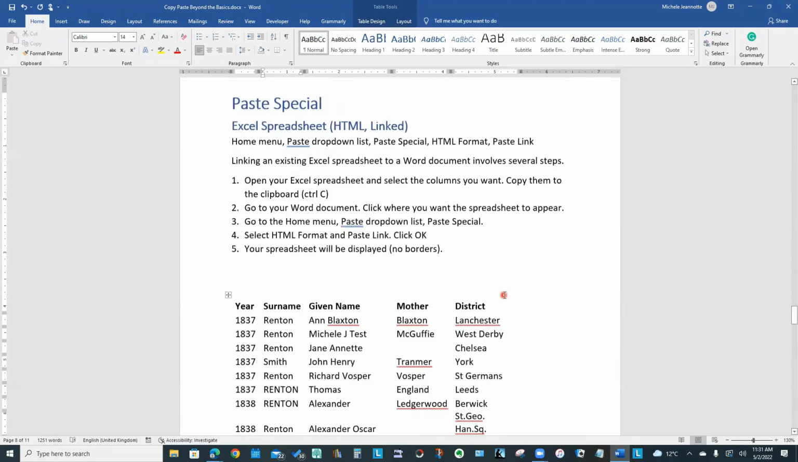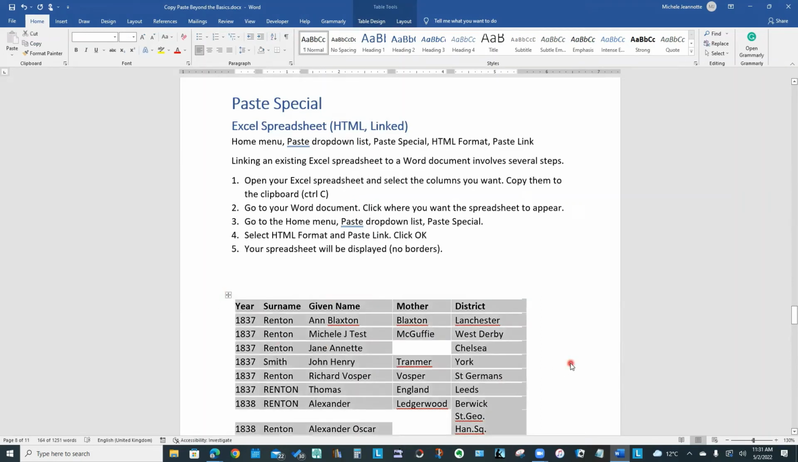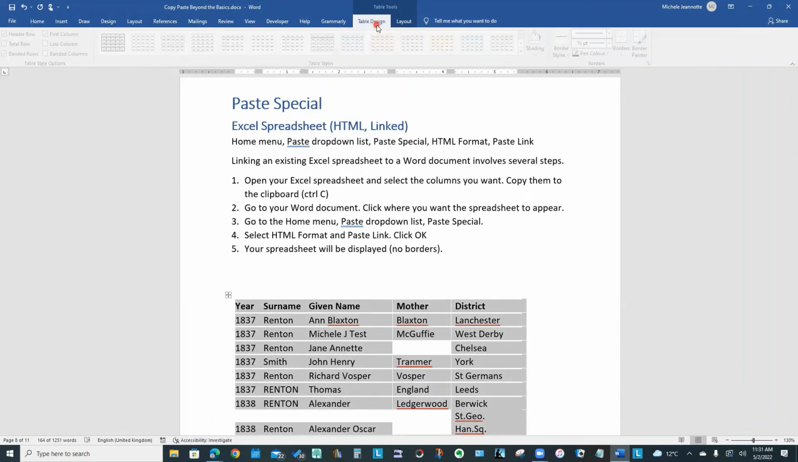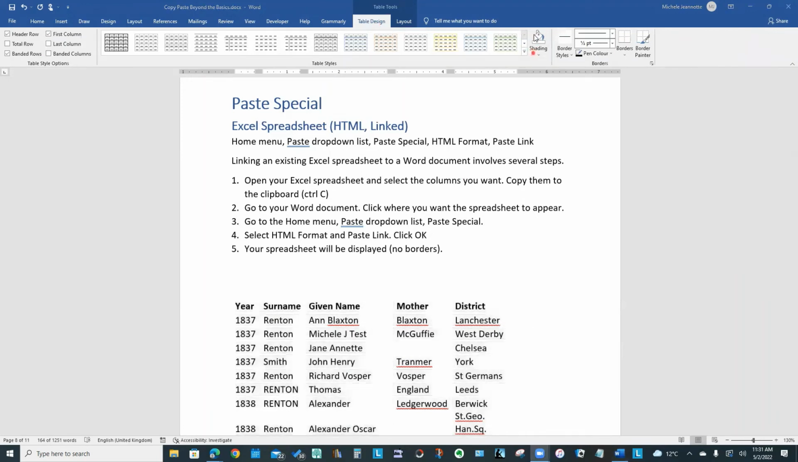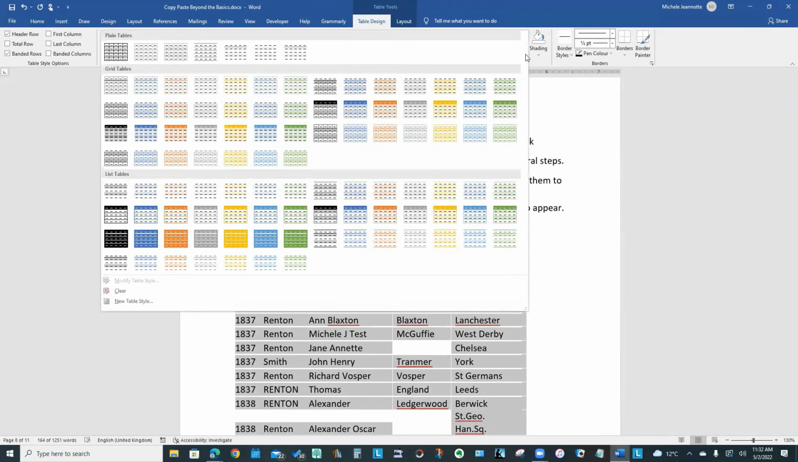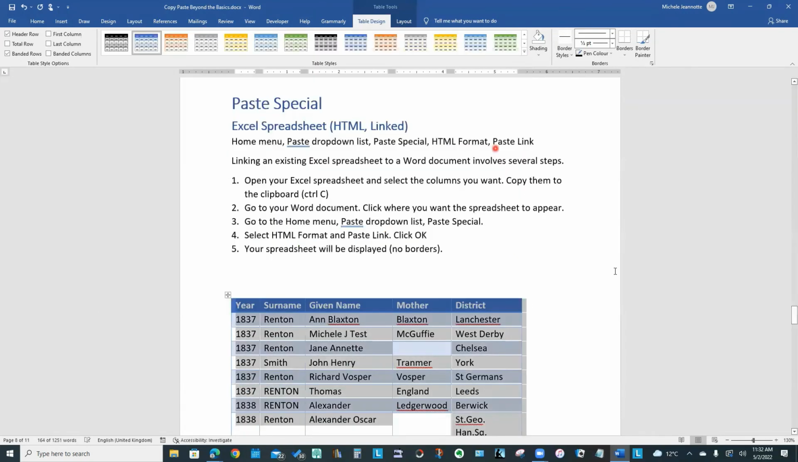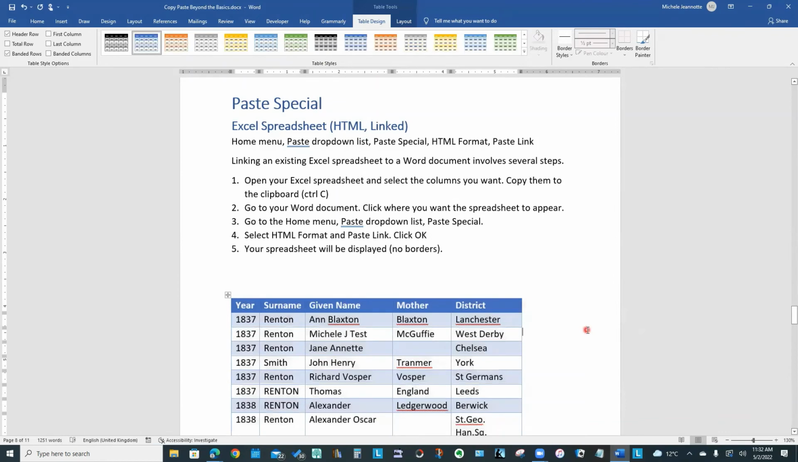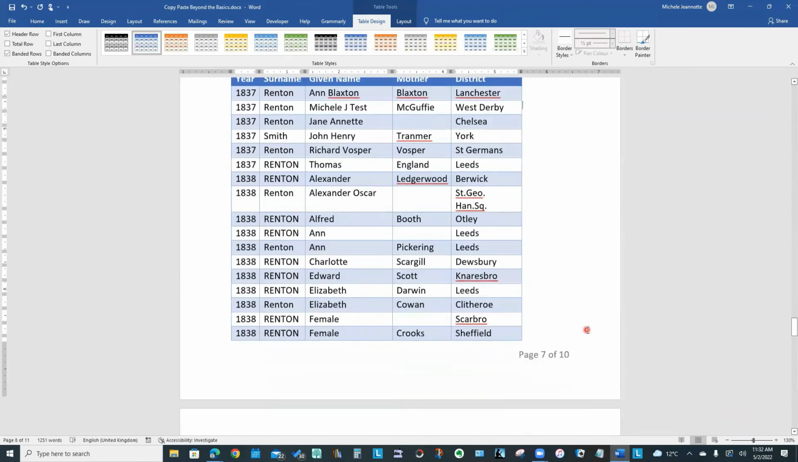And you might be wondering why I chose the HTML. There's a few reasons. Because it brings it in as a table, I can apply my table designs to it. If I want it to look prettier than what it looked like just in the default mode, I can say, all of those commands I showed you with working with tables, I can say, I like this style. And I can apply that style.